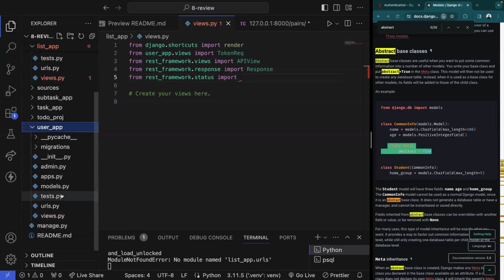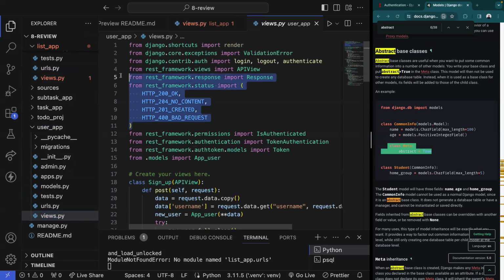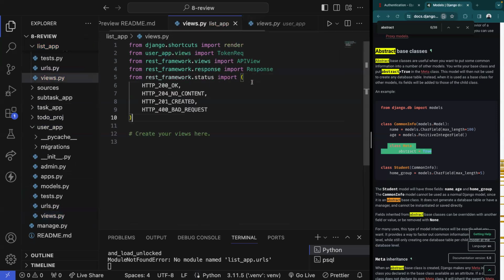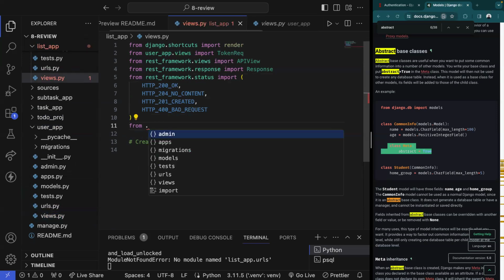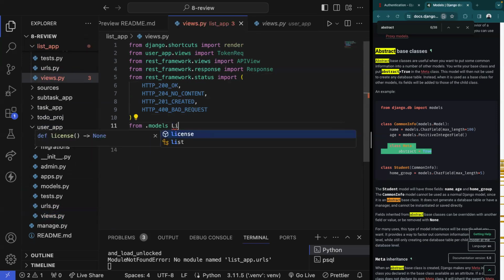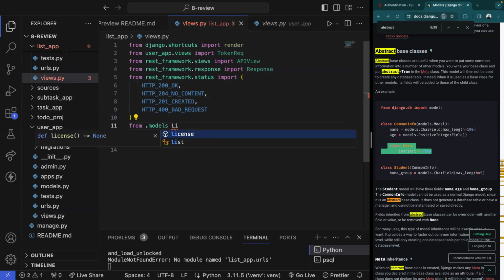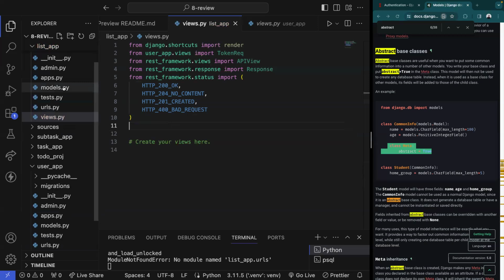So here's my user app, here's my views. Oh, that's too much. Let's copy that and let's bring that in. All right, so this should be almost everything I need. The last thing I need will be my model itself, which should just be list. Am I in the wrong app? Nope, I am in the right app. Interesting. What did I name?